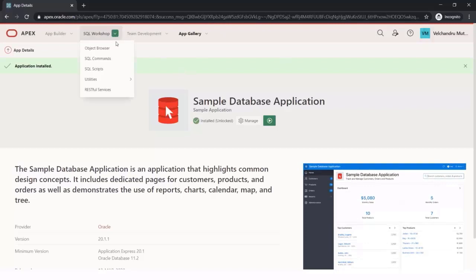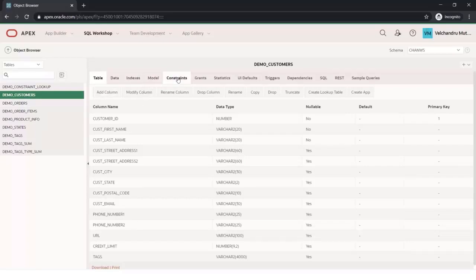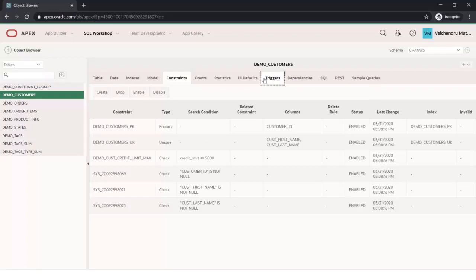The last time we saw some empty objects there. But now it comes with some tables from the sample database application. Click on this DEMO_CUSTOMERS. I can view the data, constraints, and triggers of the table. It is similar to the Oracle SQL Developer table structure.